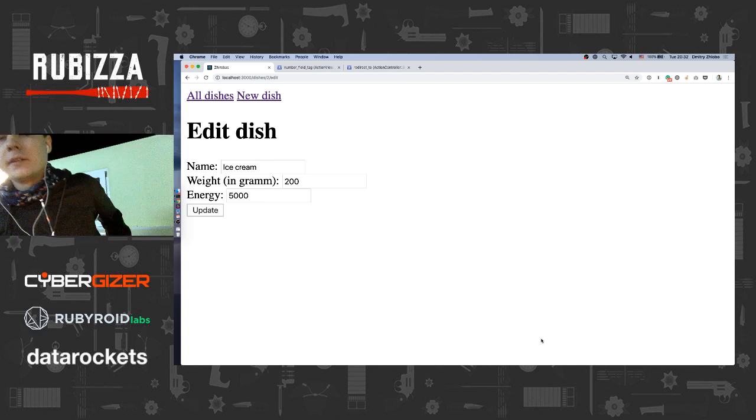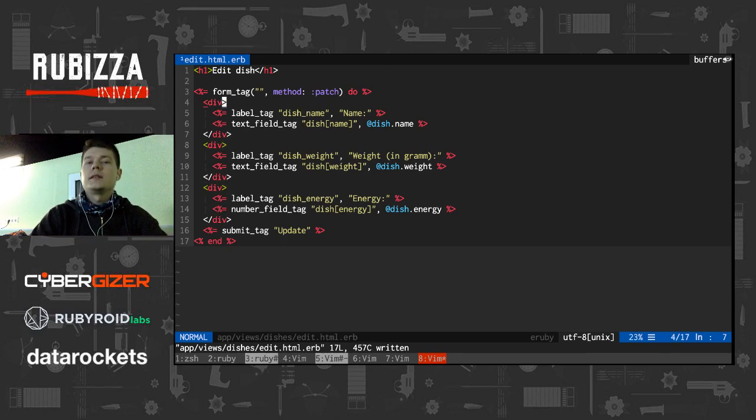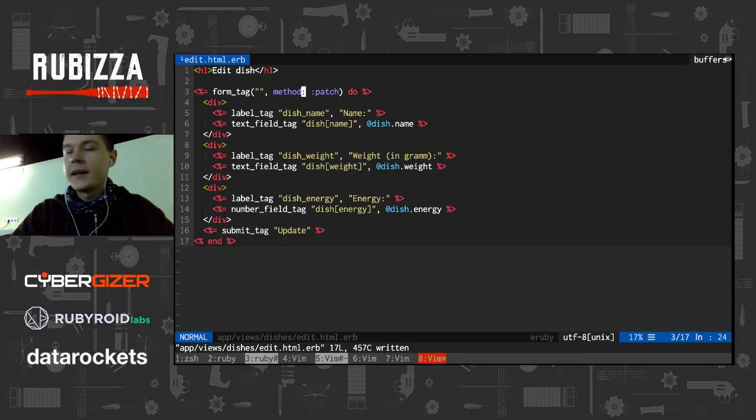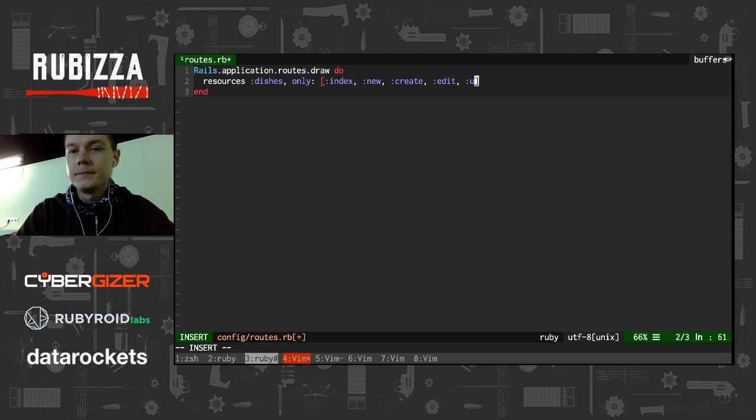What can I do with this in order to update, right? I can't send this data to the create action, because the create action will just create a new dish. I need a new action. The action is called update.